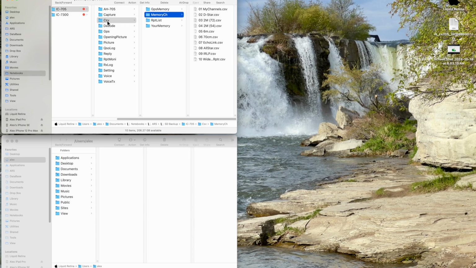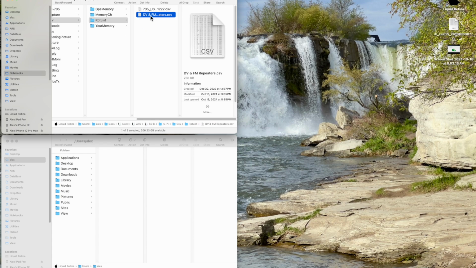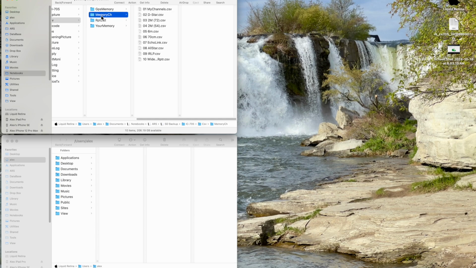You go into CSV, memory channel. Remember, in repeater lists, this is the modified file that we use for the DV to include the FM repeaters, analog repeaters with the DV. But I kind of prefer myself personally this approach. And we downloaded this one here called Calgary. In this particular case, I selected it to be in group 1. I call it Calgary.